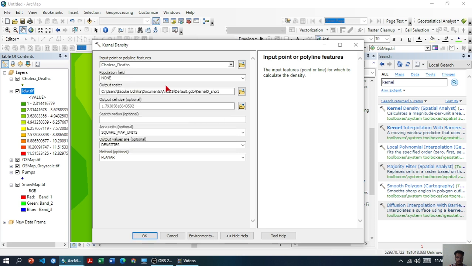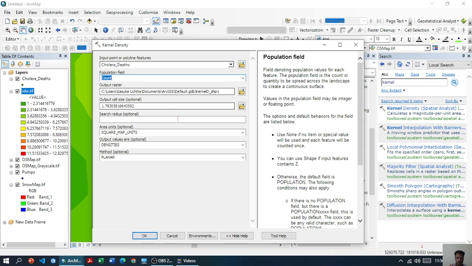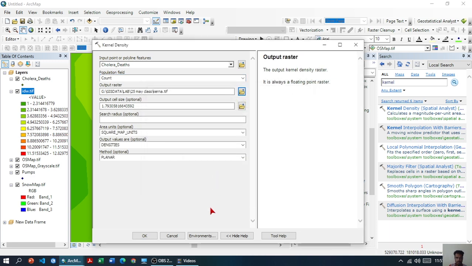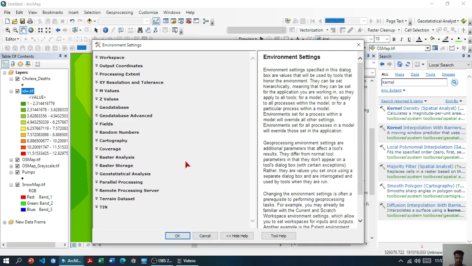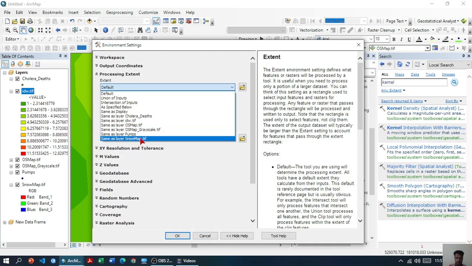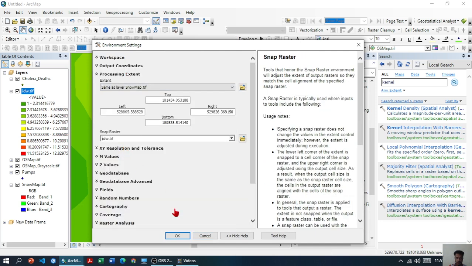Next, we will go to the kernel density and set the input value as cholera deaths. We will set the field as count. We will select the output. And in the environment, we will select the processing extent as the snow map and the snap raster as the IDW.